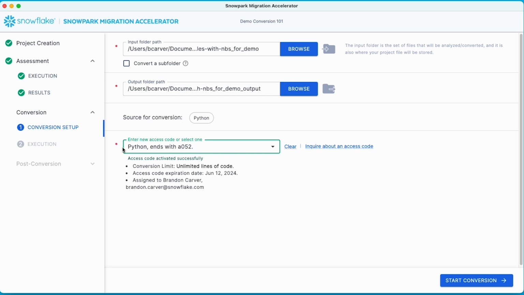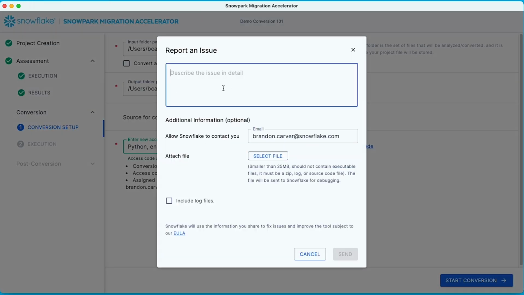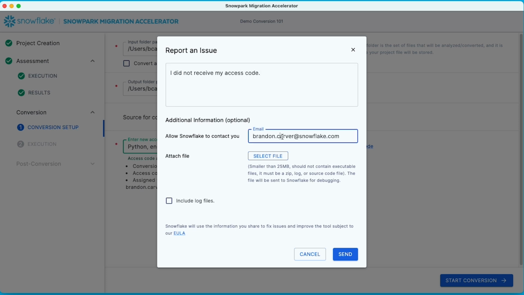If you do not see this, if it says failed or if it says nothing, feel free to reach out. You can select the help menu and go to report an issue. You can say things like, I did not receive my access code. Tell us who you are. Include the log files if you would like us to better locate your execution.